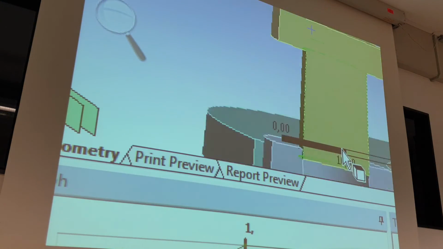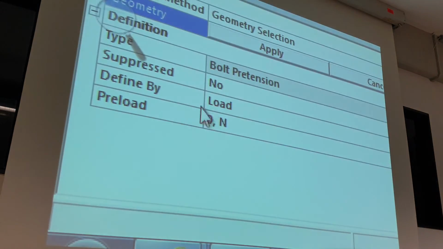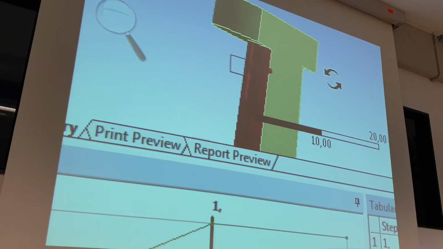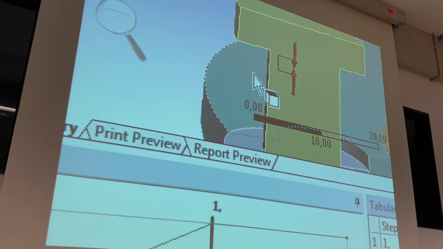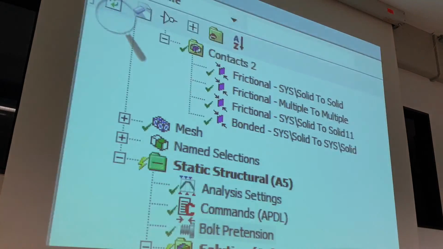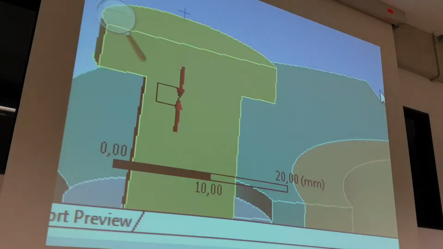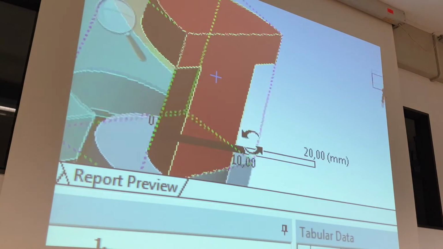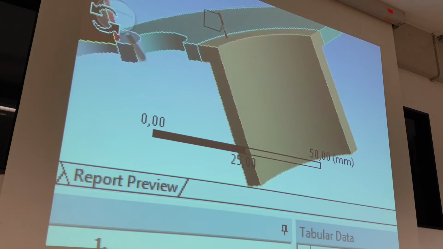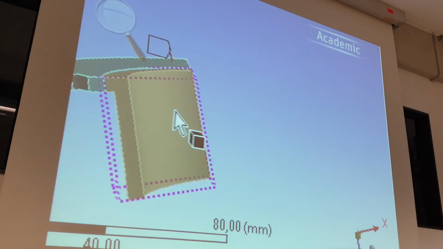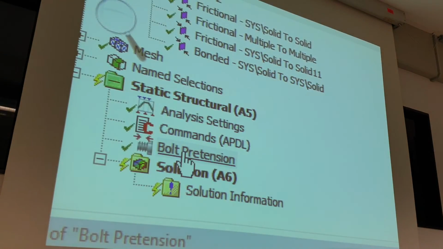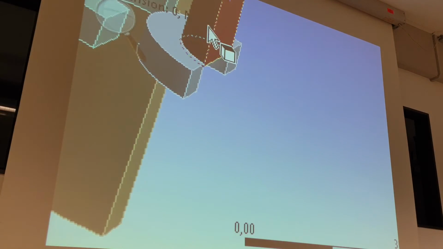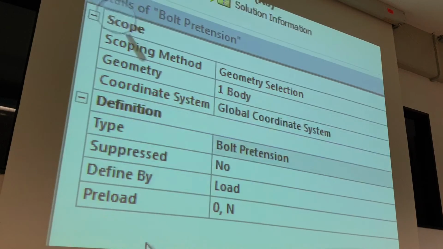So, face, this face, and then we say apply. Which face? This face of the bolt. Or I think it's not a problem if you choose full body. You can try to choose it. The full body, then its coordinate system is wrong. Okay. No, it's better to choose face. But full body also works, but the coordinate system you need to define.